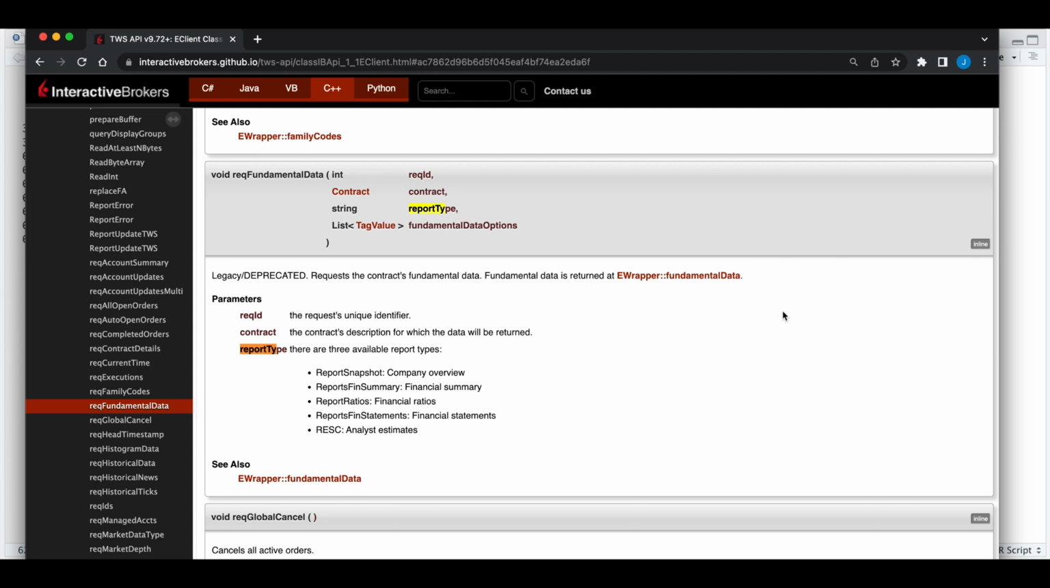Hey guys, welcome back. Today I'm going to be showing you how to go about getting fundamental data using Interactive Brokers. Now, according to their API, you can get a couple of different items, such as financial ratios, analyst estimates, and the company overview. In this tutorial, I'll be showing you how to get the report snapshot.